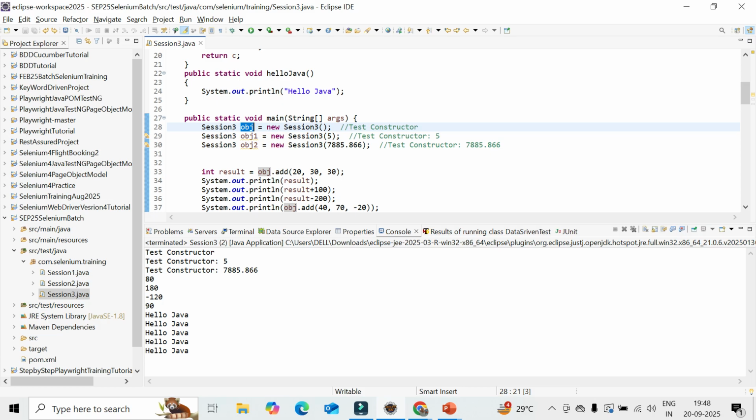In real time, whenever you want to deal with an Excel file, you can create a constructor with the class name, with the Excel file name, path, all this stuff. So automatically I can directly go to that Excel sheet without creating an object and calling the method separately. So that is the way.